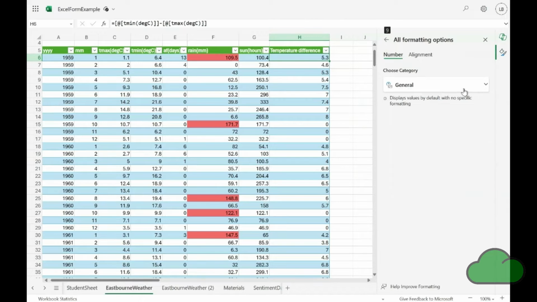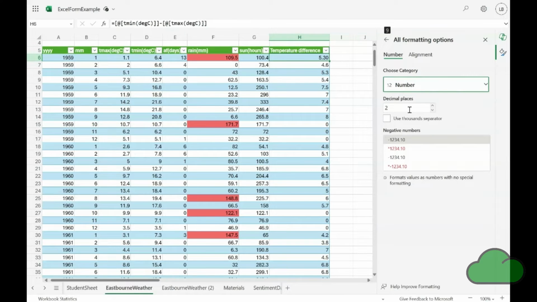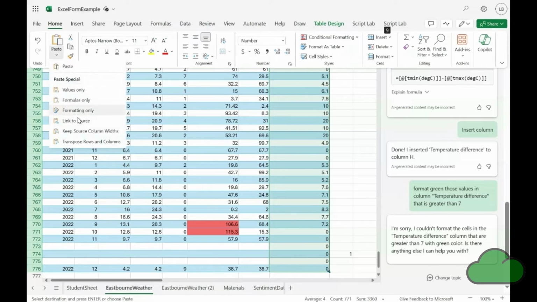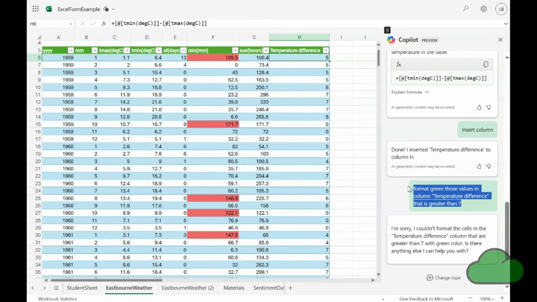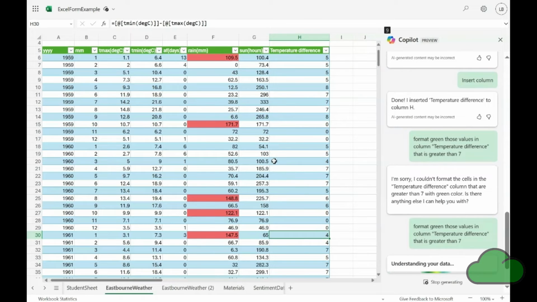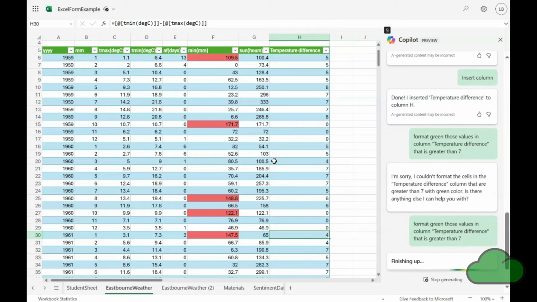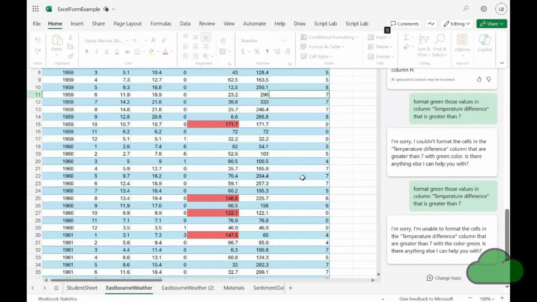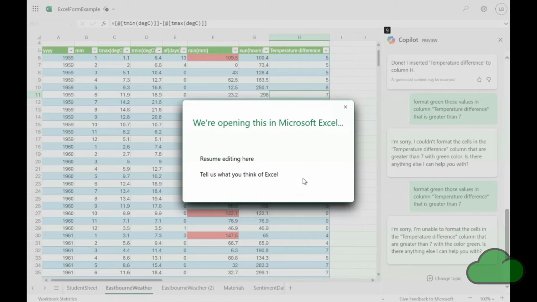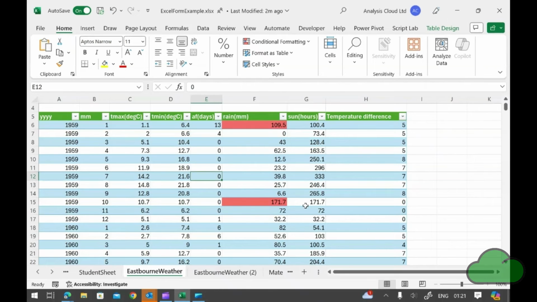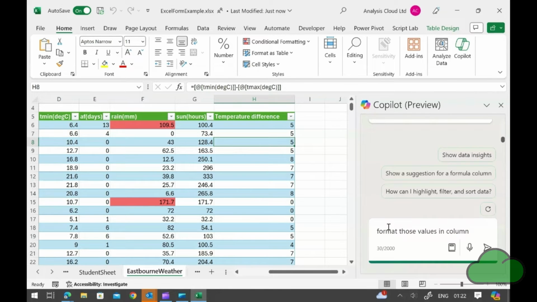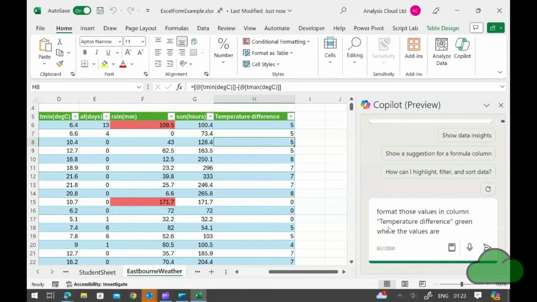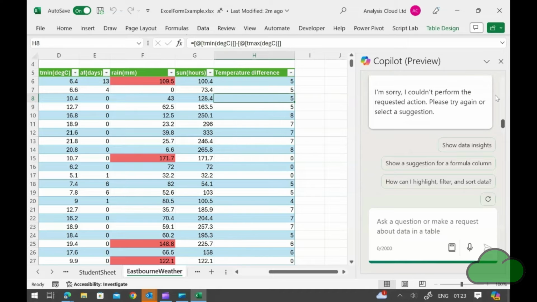Examining the column itself, I can see it is not formatted as numbers. So, I changed the formatting and again tried the same question. And again, it did not work. I opened the workbook in Excel desktop and again asked the same question. And again it failed.